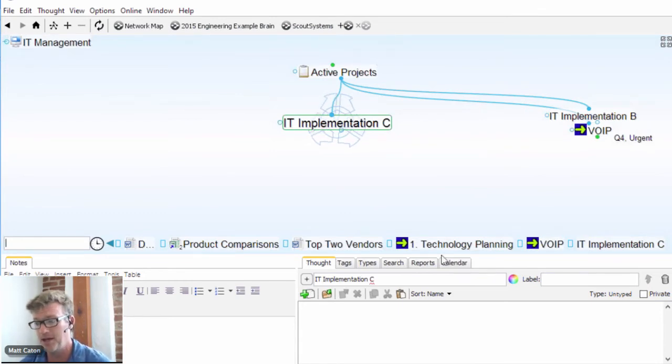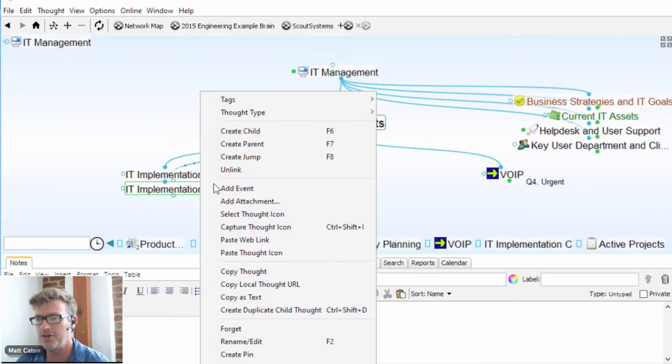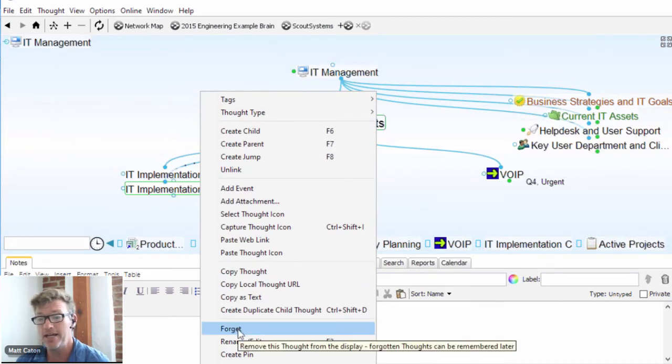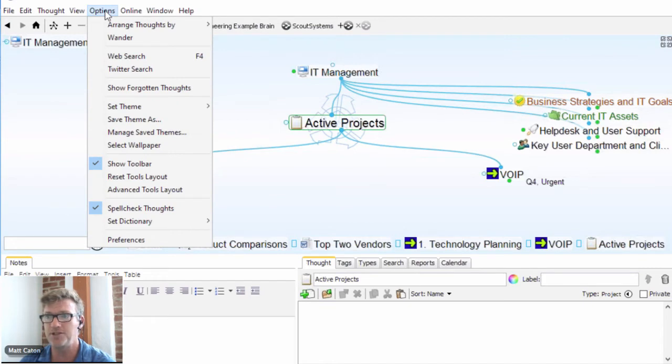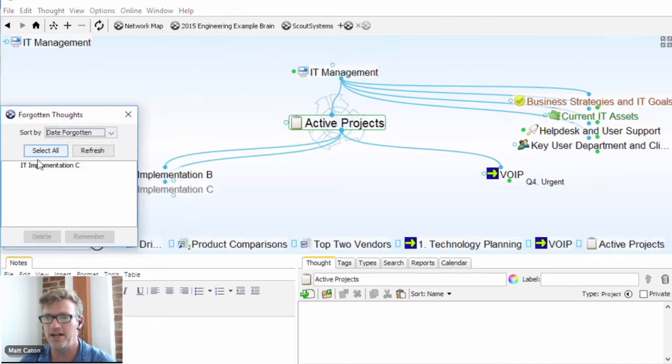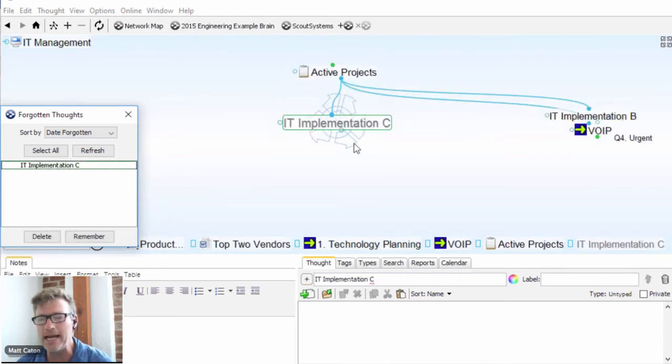You can rename them, again, down here on the Thought Tool tab, or I can simply right-click on a thought and select to forget. Now, forgetting a thought is the equivalent of throwing something into your recycle bin. The thought isn't permanently deleted. It's still there, and it can be revived from the forgotten thought list. So I'm going to go ahead and select forget, and then I'm going to go to options, and I'm going to select show forgotten thoughts. So there's IT implementation C. Let's bring that back to life. You can see it's kind of grayed out there, but it's still there, still retains its links, and it would still have any attachments or notes associated with it.